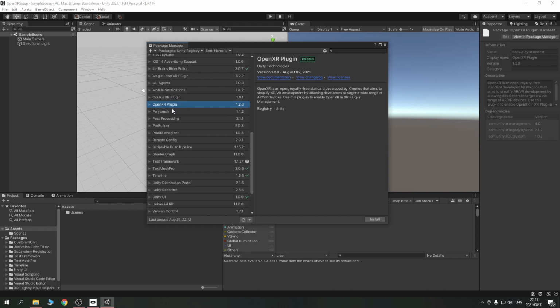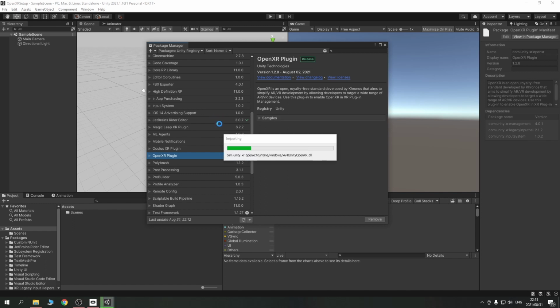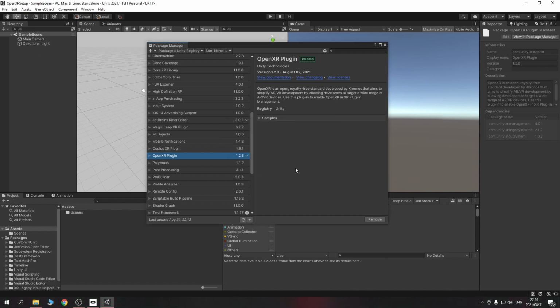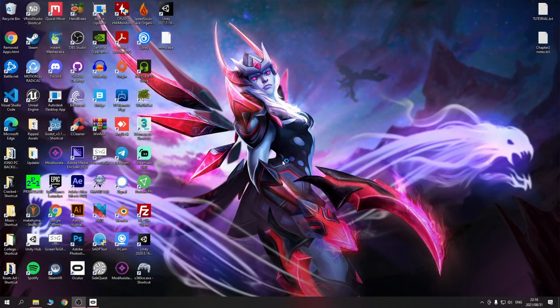So let's go ahead and install the OpenXR plugin. The OpenXR plugin is going to install itself as well as the new input system. So if you want to do the step before, you can totally go ahead, but I'm just going to have it be installed with OpenXR, because it's going to do that automatically for us. Okay, cool. It's going to ask if you want to restart. Just go ahead and say yes. This then just adds the new input system into the build settings.